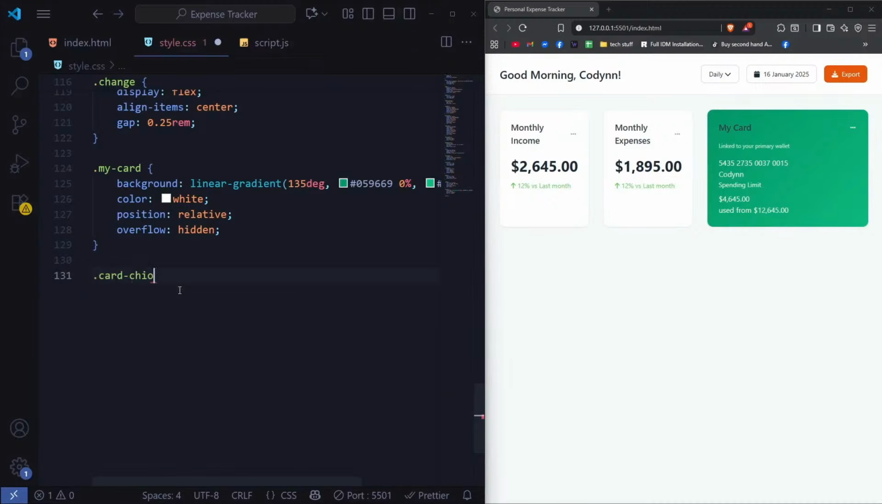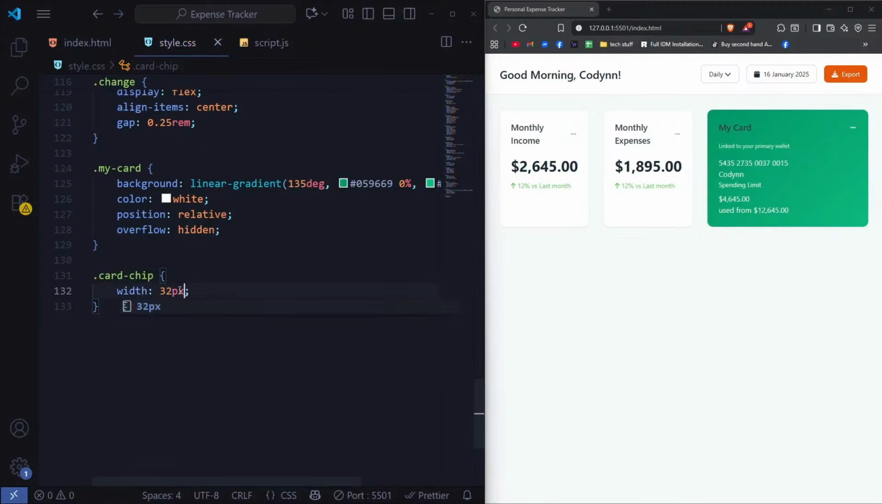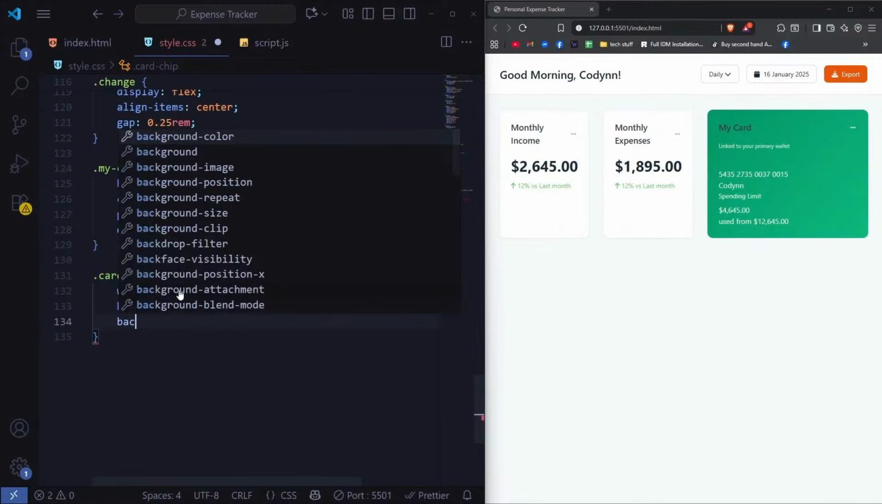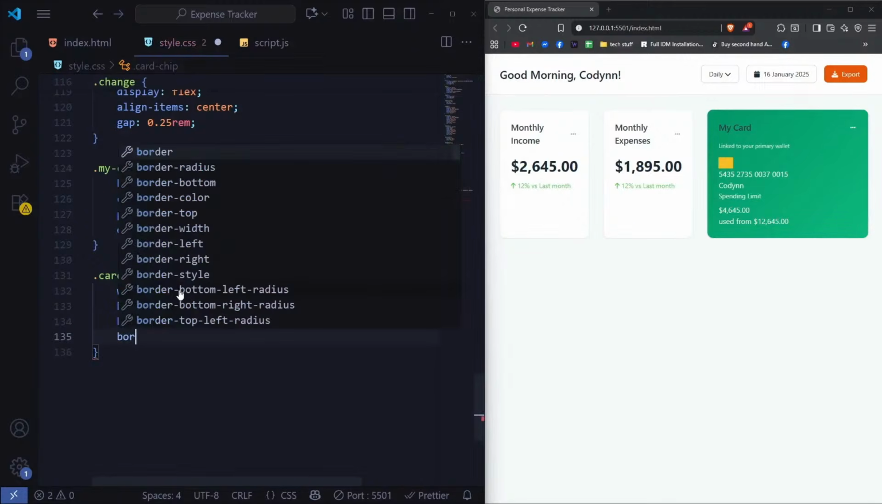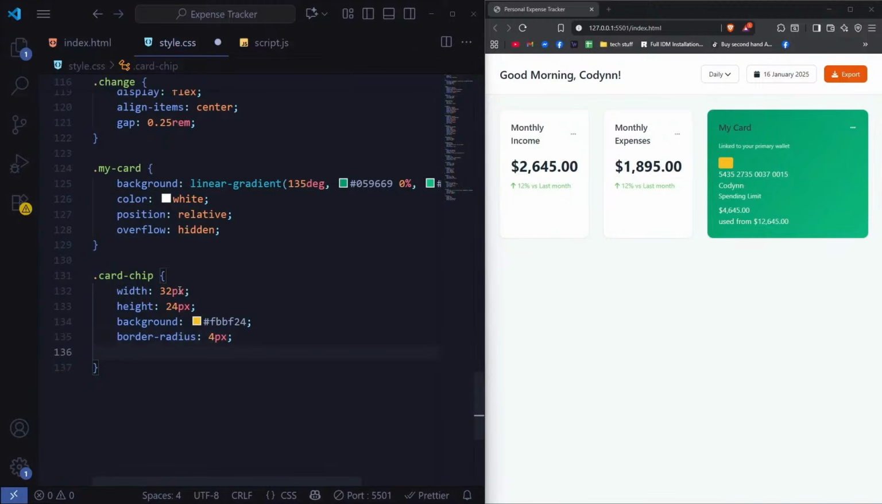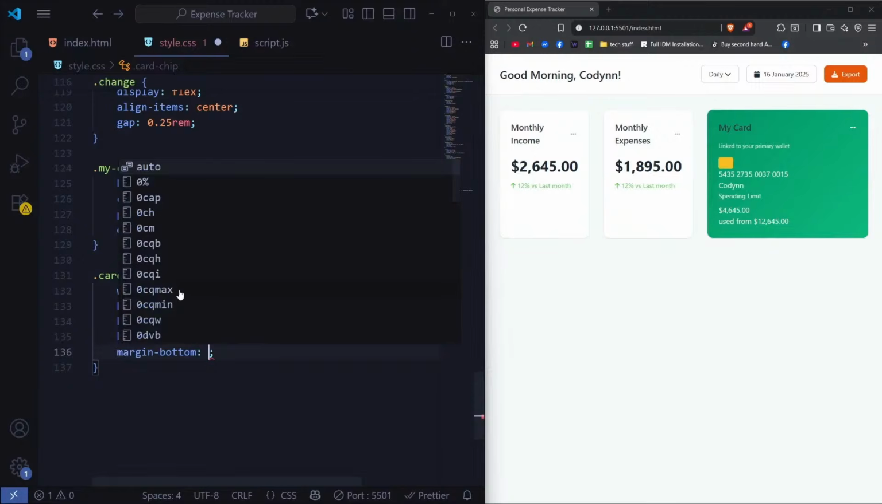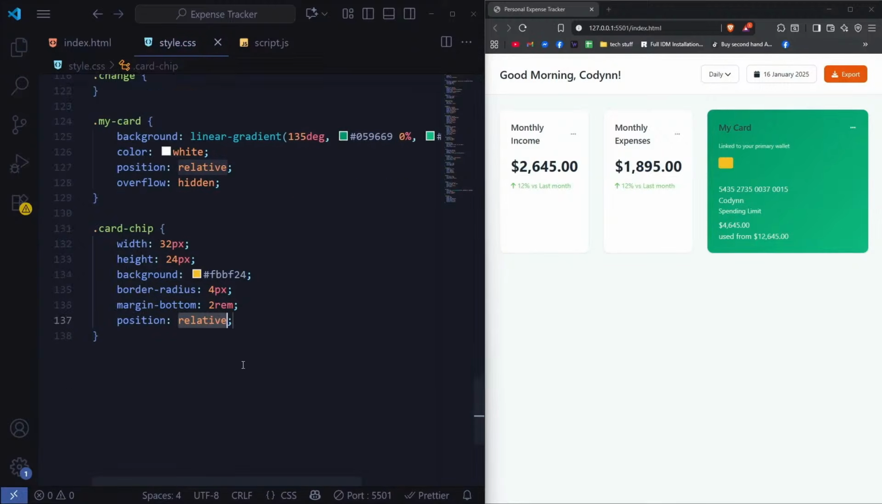Now for the card chip, I'm just gonna do width, I'm just gonna do 32 pixels and do height 24 pixels. Set the background to a yellowish color, so I'm just gonna do FBBF24. Border radius, I'm gonna set that to 4 pixels and do margin bottom, set that to 2 rem, just like that, and do position set to relative, just like that, right?